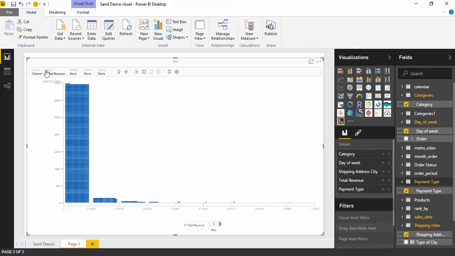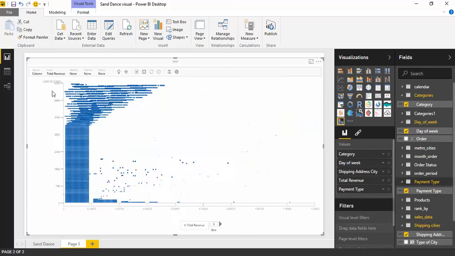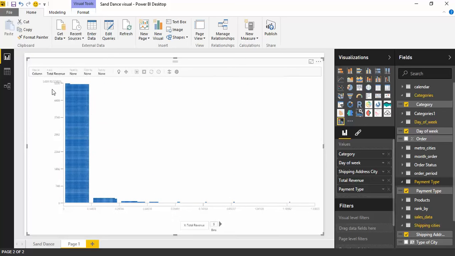So what's the reason for it being called Sand Dance? I guess you can figure that out yourself. If I change the visual, right now it's a column visual, if I change it to a grid visual, you'll actually see these grains of sand that fall into place. They fall into buckets. If I change it back to a column, so how did I make sense of all of this? It's something like this.